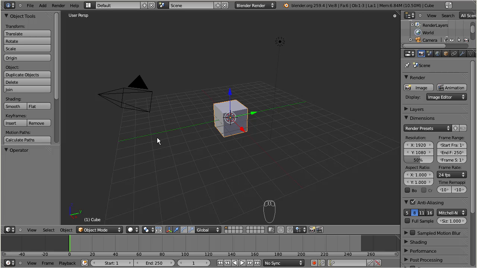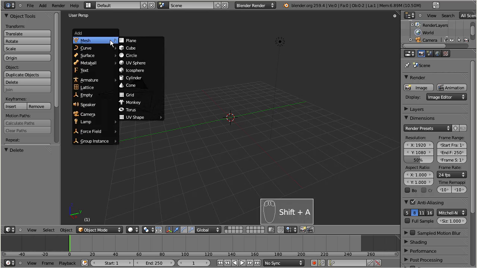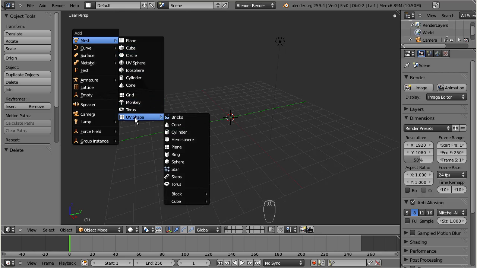So let us first remove the default cube by pressing X, and then click on Delete. Now we are ready to create a new object by pressing Shift-A on the keyboard, and then Mesh, UV Shape. Here we find a set of basic shapes, which all can be used to make sculpted prims. You can choose among 10 base shapes and a couple of more complex predefined shapes. Since we want to create a top hat, we will select the most natural starting shape here, a cylinder.